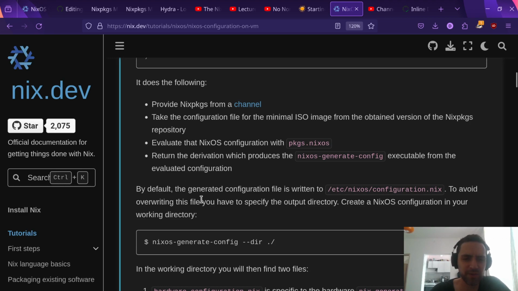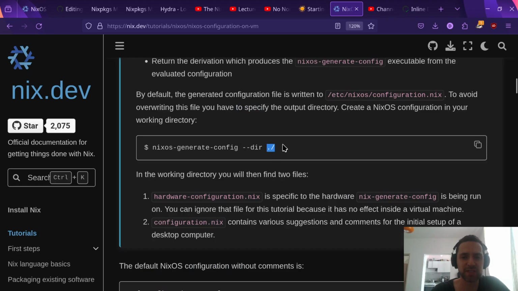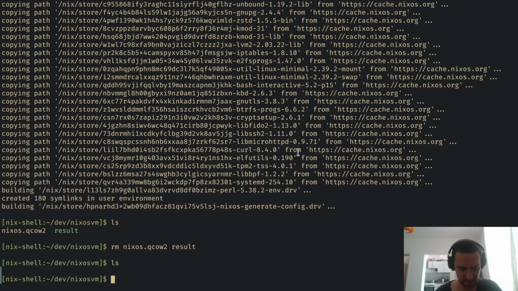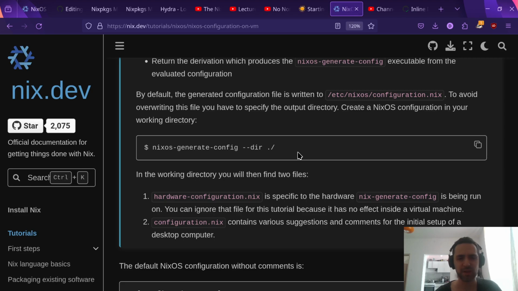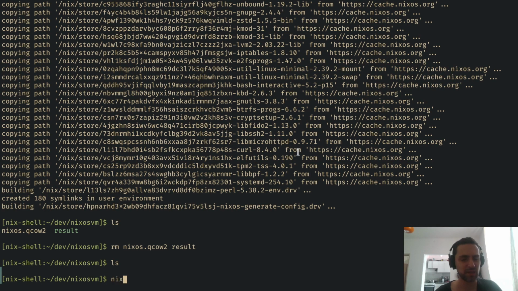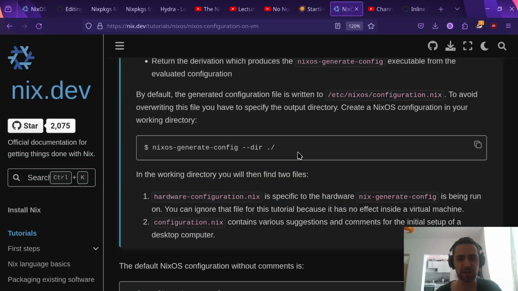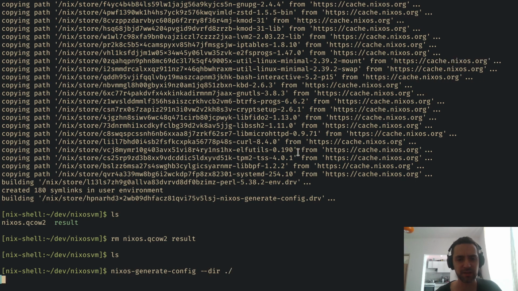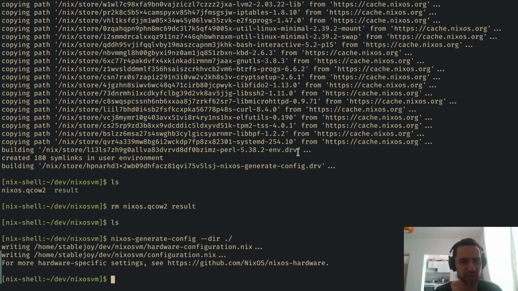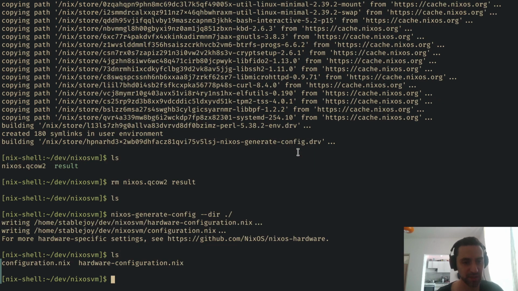To avoid overwriting this file, you have to specify the output directory, create a NixOS configuration in your working directory. So I guess this will make it. NixOS. All right, let's see this. This is cool. So am I still in the Nix shell? All right, let's just stay inside of the Nix shell. nixos-generate-config. Okay, this is an option to set the dir. Writing /home/stable/dev/nixos/config. All right. Okay, so now we have a configuration.nix, which is a minimal one.